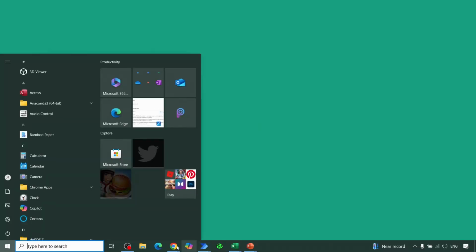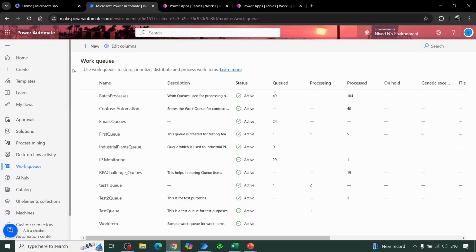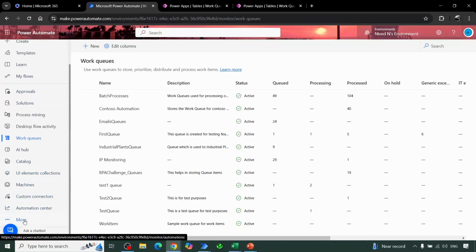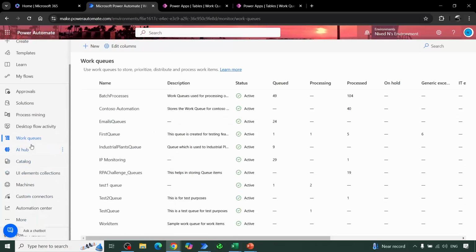So now let me go ahead and explain this work queue in the Power Automate portal. Let me go to the Power Automate portal. Okay, so this is the Power Automate portal, and here I have already selected the work queue. If you don't find the work queue under this list, you can click on more, discover all, and under that you can find this work queue feature. You can pin it here as per your requirement.